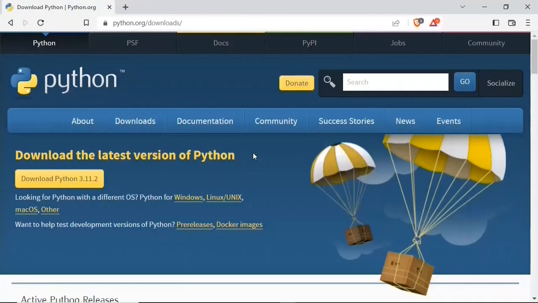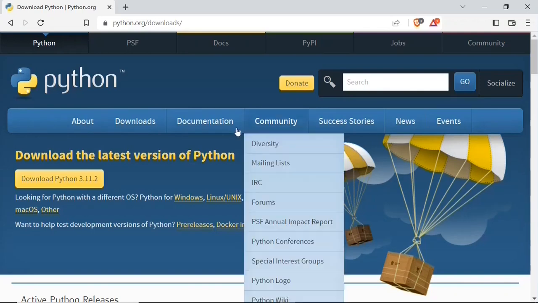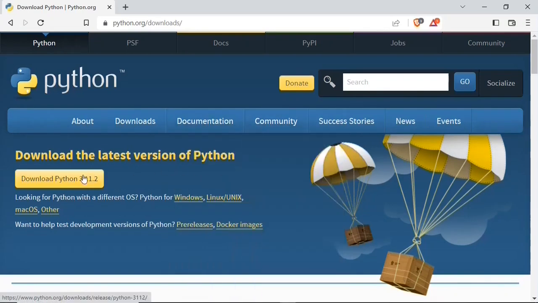So to download Python on your PC, you are going to head over to your browser and then you are going to search for python.org. This is the official website to download Python on your PC. When you're on the site, you are going to see something like this. So right here, I have this download Python button. Click on it to kick off your download. This will download the latest version of Python on your PC.